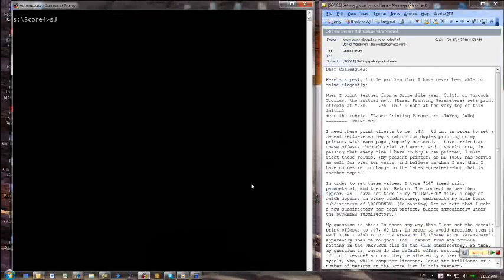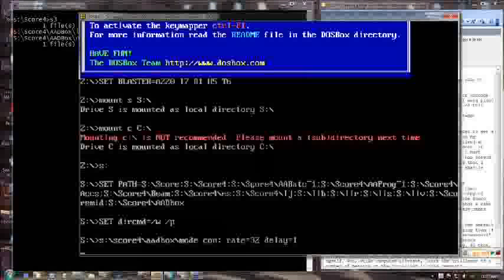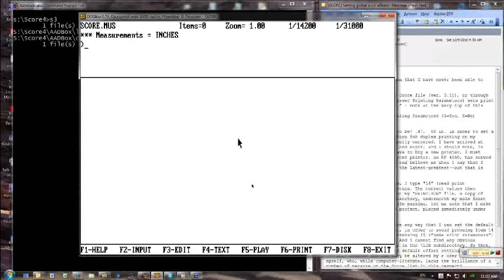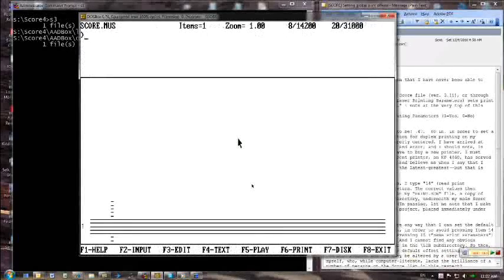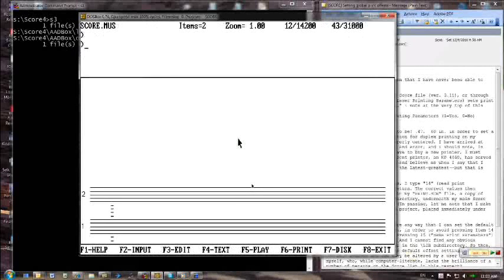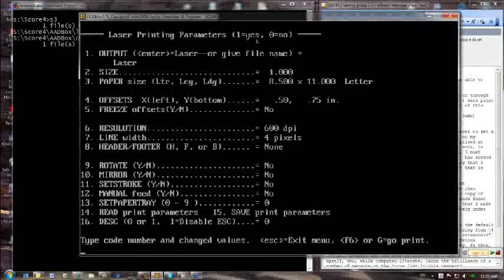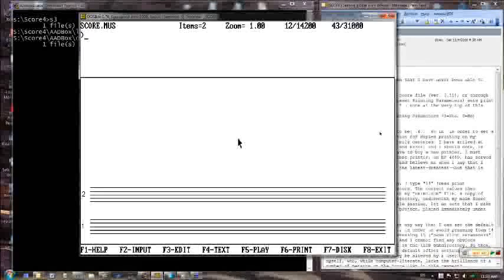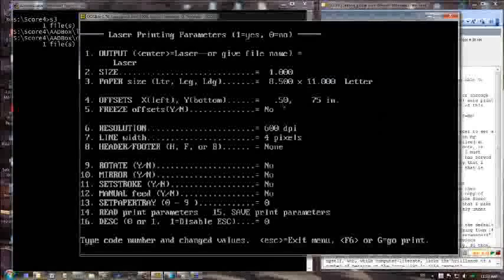Let me just first of all launch Score. This is Score 3, and I'll just put a staff in there and then make a copy of it. The conventional way to print anything in Score, as you know, is you press the F6 key, which I'm doing now, and you can see here the offset is in fact 0.5 and 0.75. Another way of doing it is by typing PR, you press enter, get the same result, 0.5 and 0.75.